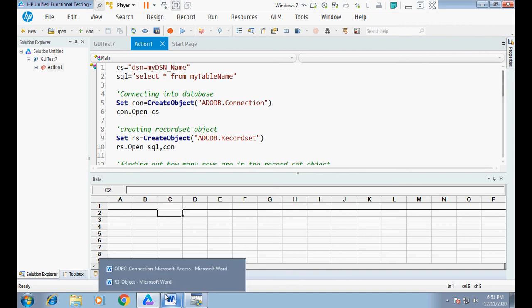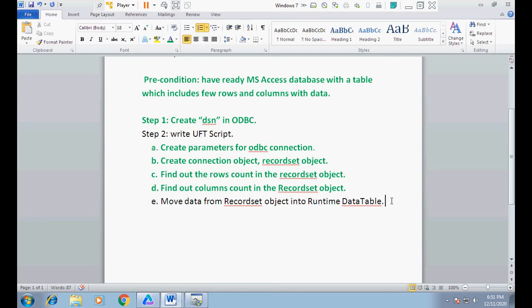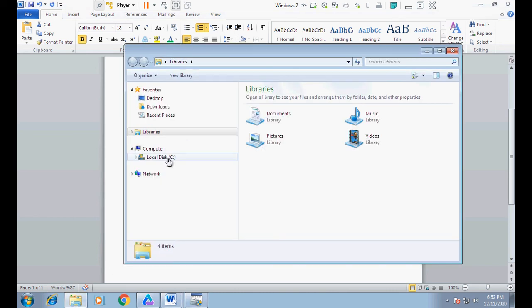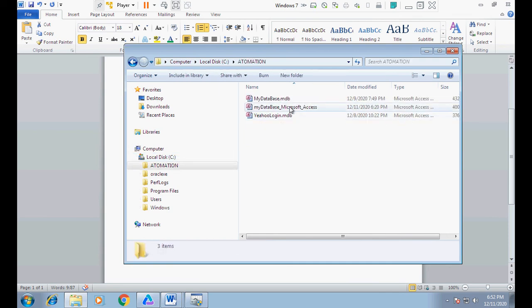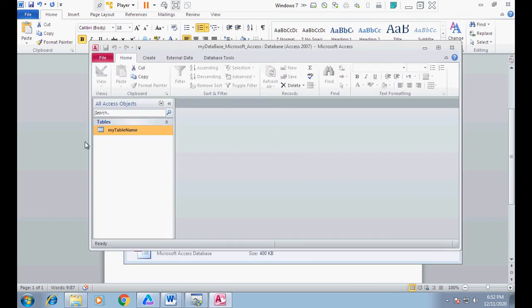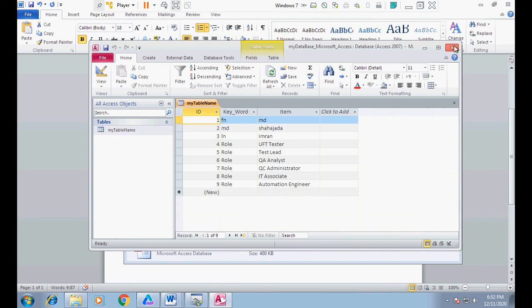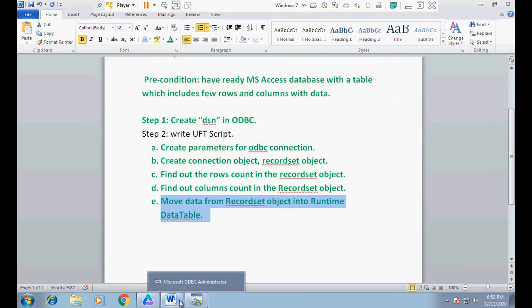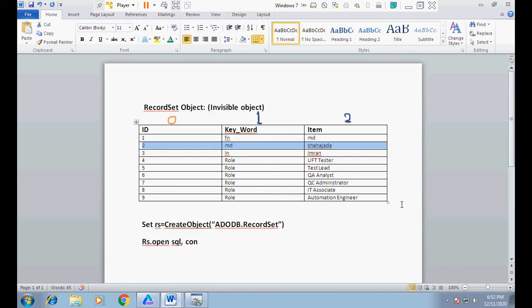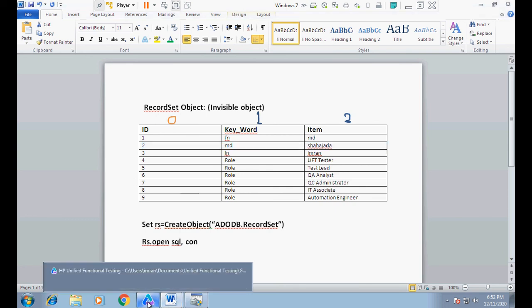So this is what I have shown here hands on, to move data from the Recordset object to the runtime data table. And out of there, there are three entities here. One is the database, which is the Microsoft Access database, which is visible. I can see here. There is another one, that is a Recordset object, which is invisible. We cannot see the Recordset object, but I have created this based on the imagination. And the third is the data table.